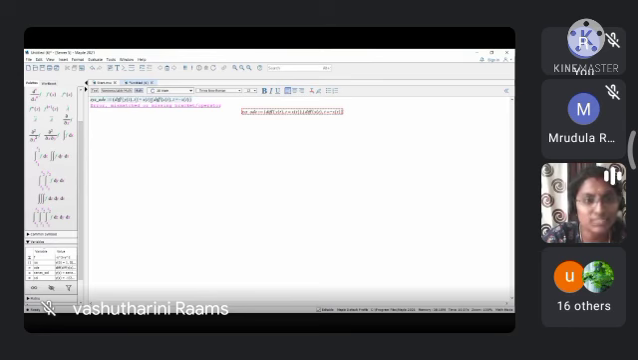Differentiate with respect to t, yes. Differentiate y with respect to t and differentiate x with respect to t, which is equal to minus x of t.